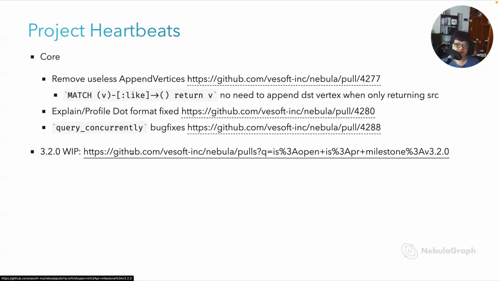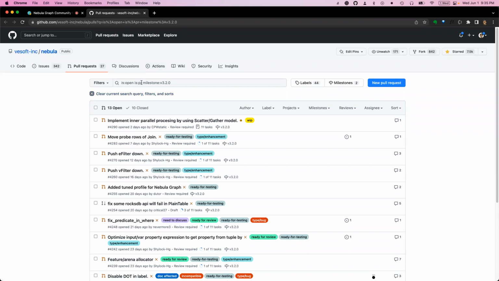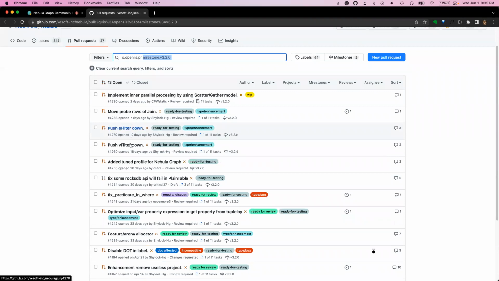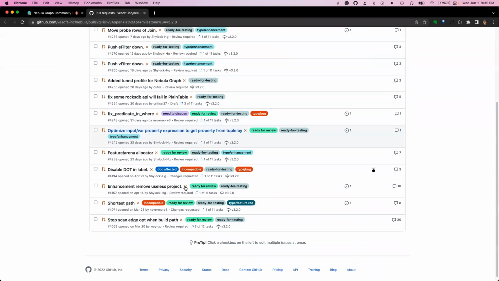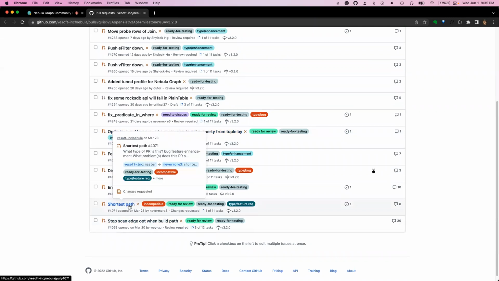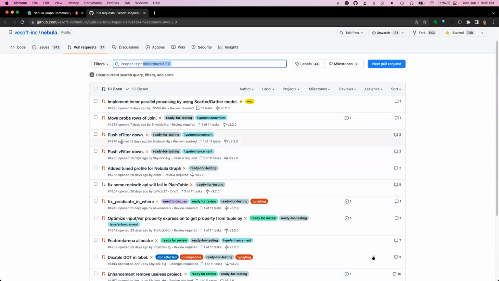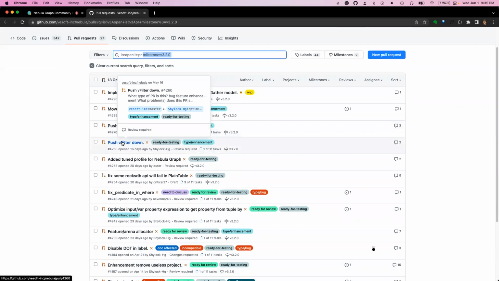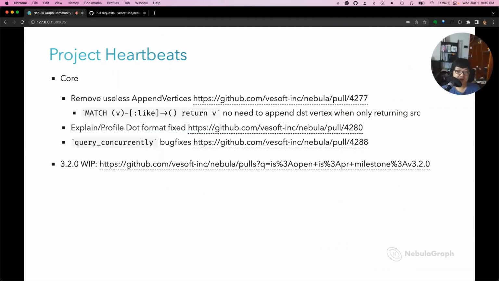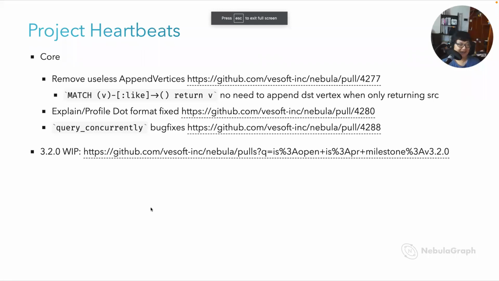But if you look into the open PRs with the milestone v3.2, you will see a bunch of optimizations out there, like shortest path, removing useless projects, and push down of specific filtering operators. So that's pretty exciting. Please, if you're interested, just check out our GitHub repo. And that's the main part of the updates today for the project.